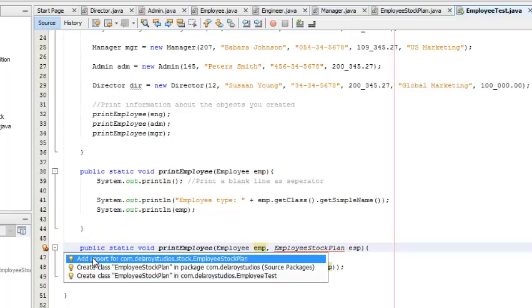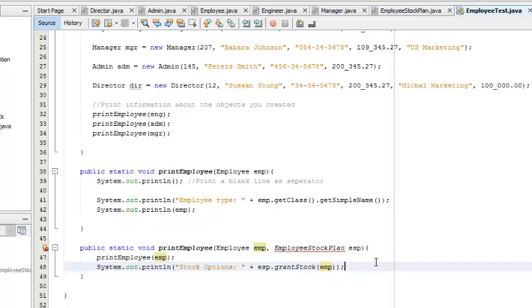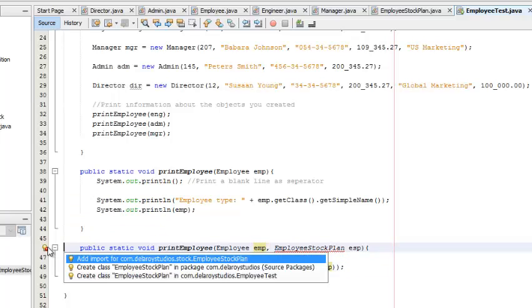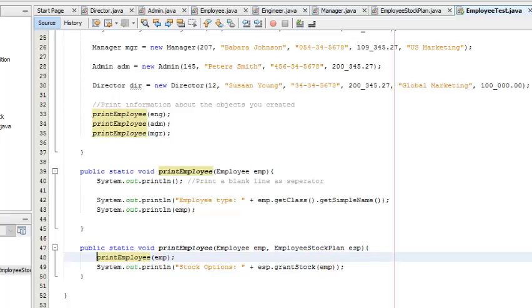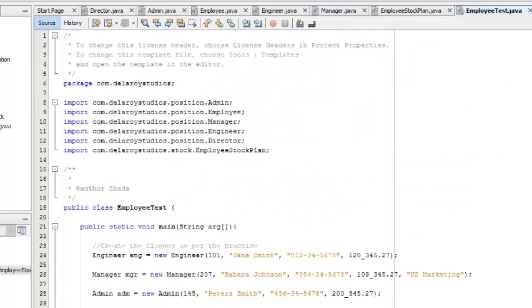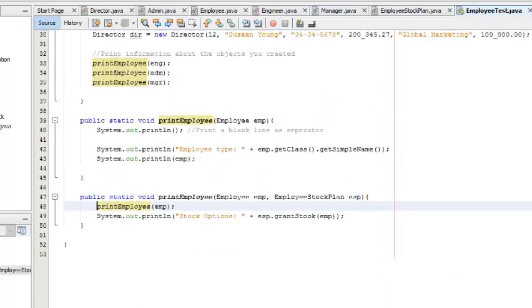What are we going to import? We are going to import the employee stock plan. We must import this package before the caller class can manipulate the method, or rather the class, based on the particular type of object that it extends. Once we import that, it's fine. We import the employee stock plan and everything is fine.